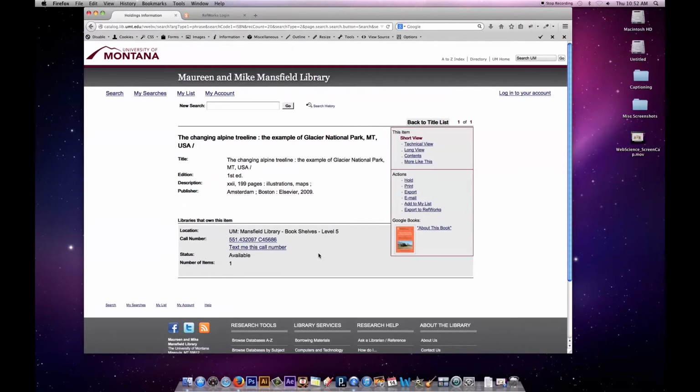I could go over to the library with that call number. I could text myself the call number and go to the 5th floor. Theoretically, it's sitting on the shelf, or I could click hold and I would get an email from the library when it's retrieved and available for me to walk up to the shelf and check it out.